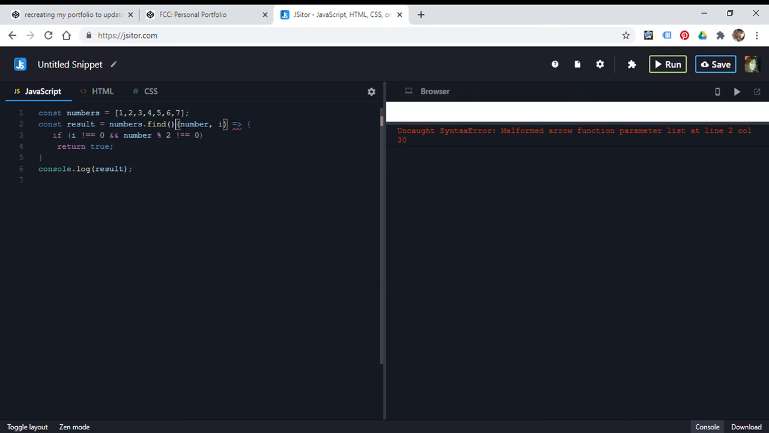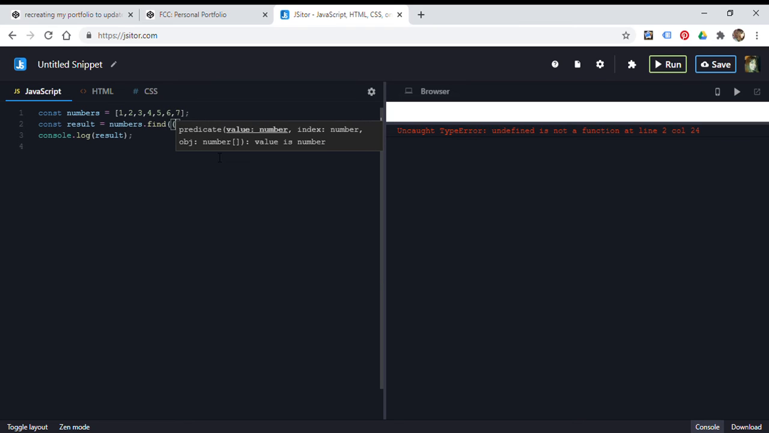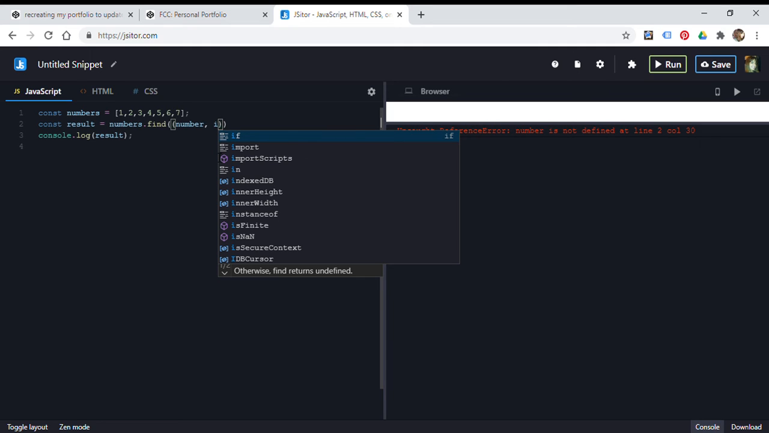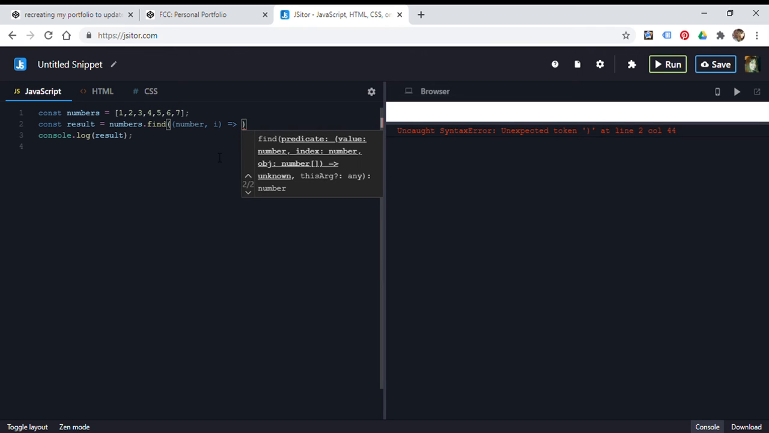Okay, now this should be inside. Wait, let me do it again. I'm sorry. Okay, let's do it again. numbers.find. Okay, then again number. Have to be careful of these commas and all that. And then the arrow. I'm sorry about that. And then the curly. Then enter.